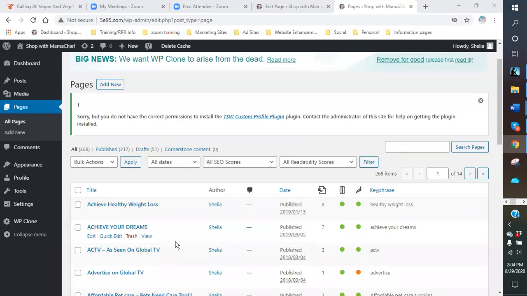You don't ever want to draft anything in your website, because the more pages you have, the better chance you have of getting Google to come and look at you. You want content, you want those extra pages. Now, you can only have 90 items on your menu. That doesn't mean you only have 90 items in your website. You want as many items in your website as possible.